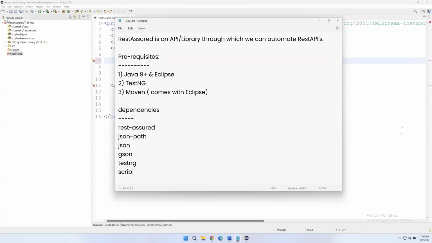Script Java API. This dependency is used for generating random test data. While testing the APIs, we will send the request body, and sometimes we need to pass random data dynamically, or some fake data we have to generate. For that, this API will be useful. This is a third-party API which we can use in other technologies also, normal Java projects, Selenium projects, everywhere, to generate fake data.